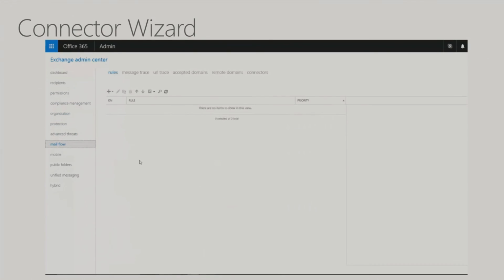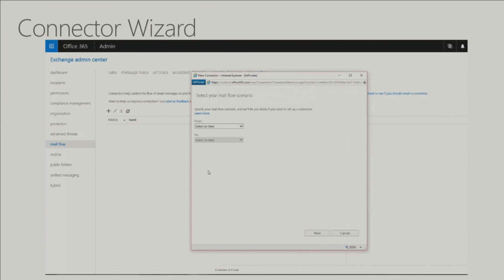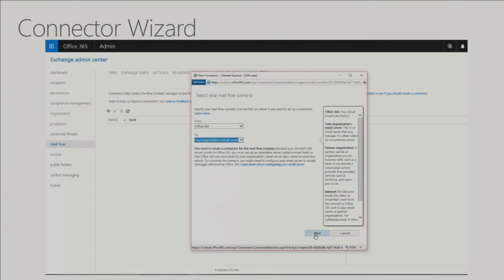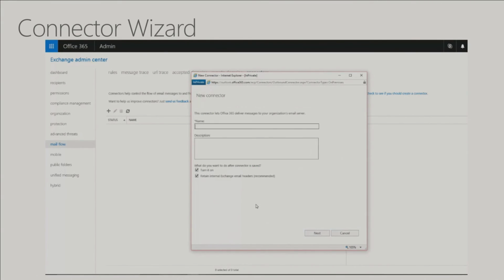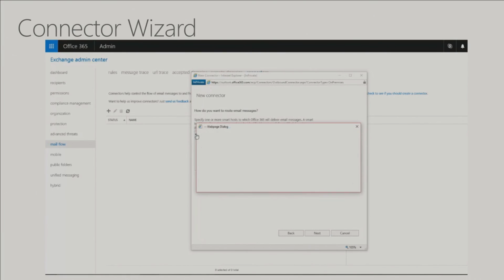When you go in, you want to take a look at your mail flow, click on mail flow, click on connectors, and it's simply a matter of adding it. You want to select where your connector is going from, and then where your mail is going to, and it will identify for you if that is the right connector based on the scenario. Once you click next, you enter your information for your name, perhaps a description, and decide what happens with that connector. You also want to make sure that you add your smart host, so that the routing goes to the right place.